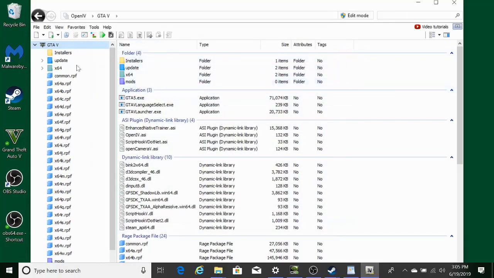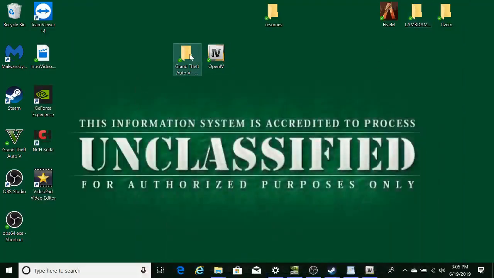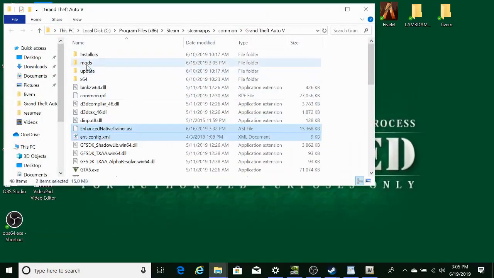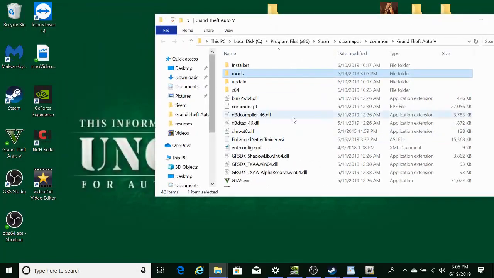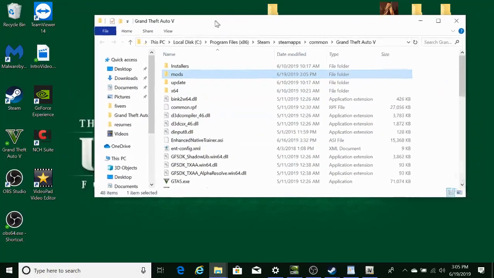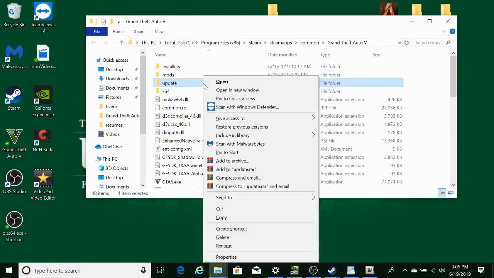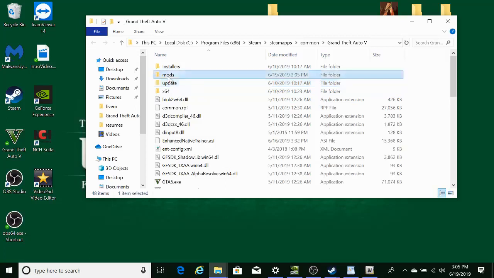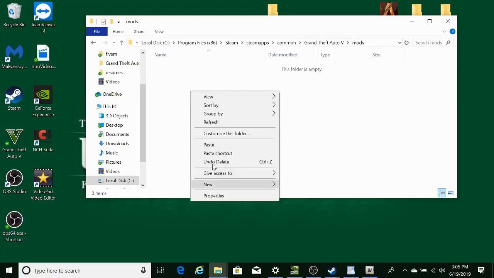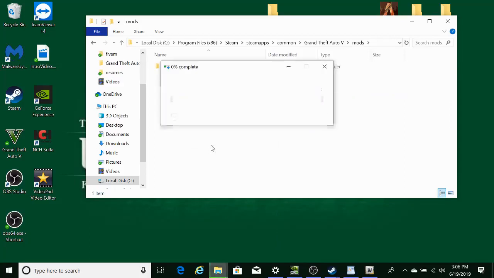Now, you see how I created the mods folder in the Open IV? Now, when you go into your Grand Theft Auto 5 folder, there it is. Not only did it create it in the Open IV, but it created it in your main folder because it's linked to it. So the next thing you're always going to want to do, once you have your mods folder, is right-click on Update, copy, open mods folder, right-click, paste. Now this is going to take a little while, so I'll go ahead and try to shorten the video as much as I possibly can.